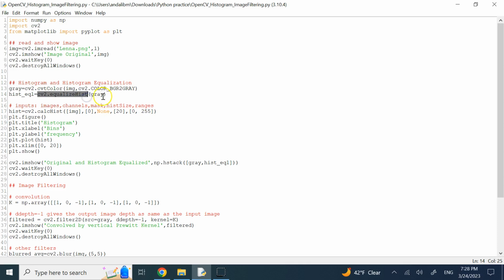cv2.equalizeHist. You know that histogram equalization is one of the most effective methods of enhancing the contrast of an image. So you can clearly make the histogram to be kind of uniform instead of a lot more in one kind of light intensity and a lot less in another light intensity. So this is the image that I'm going to show you.